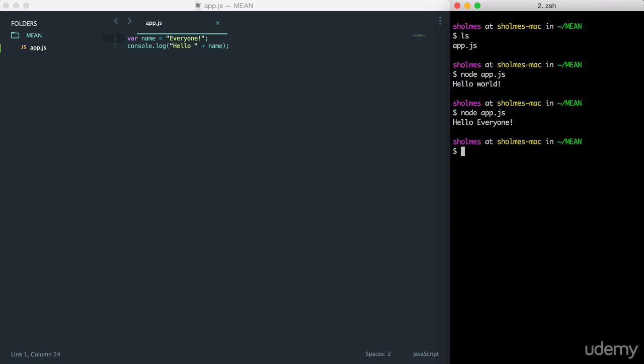Coming up in the next video, we're going to take a look at one of the key pieces of functionality in Node, which is working with module.exports. And that will help us use modular code in our applications.